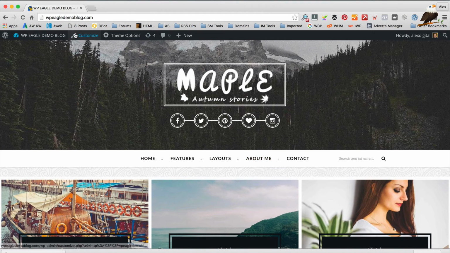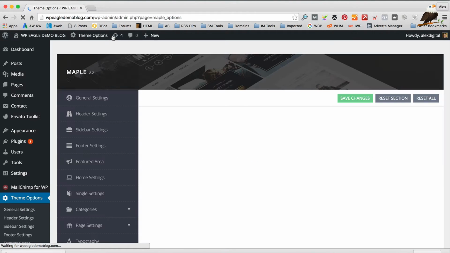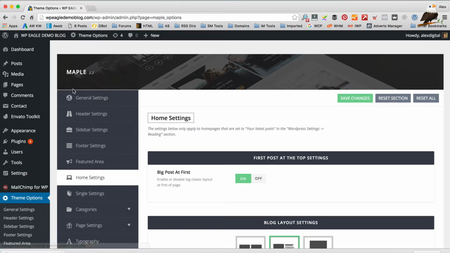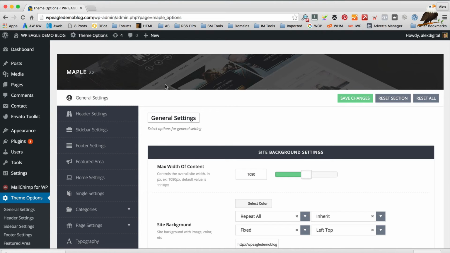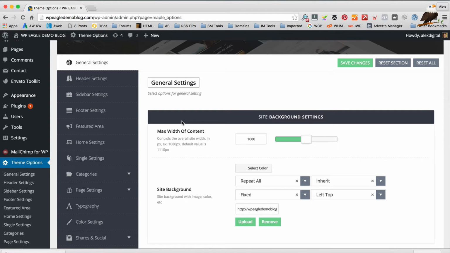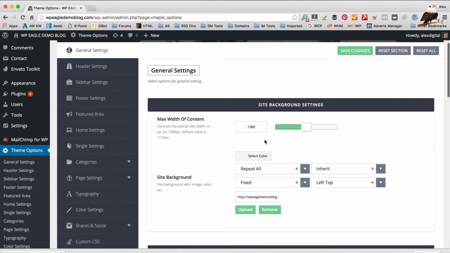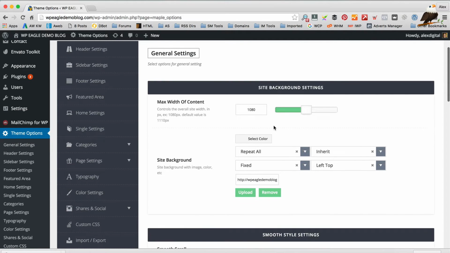Okay, so let's go back in and go to theme options. And let's go through these and start from the top. So the general settings is where you can mess around with the layout of the site. So you can mess around with the width of the site. Probably 1080 is about right, but you could go wider or narrower. You can select your site background. At the moment it's using an image which came with the theme.